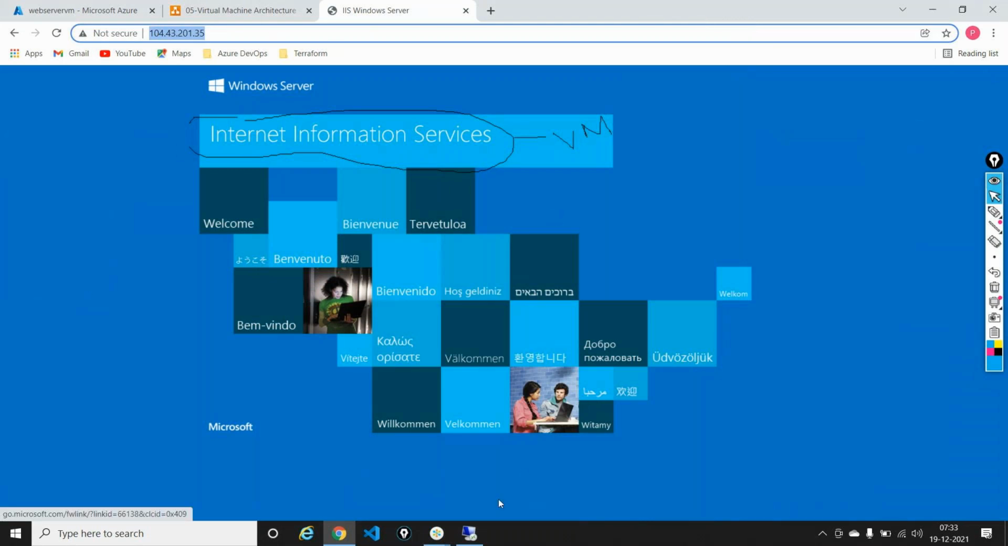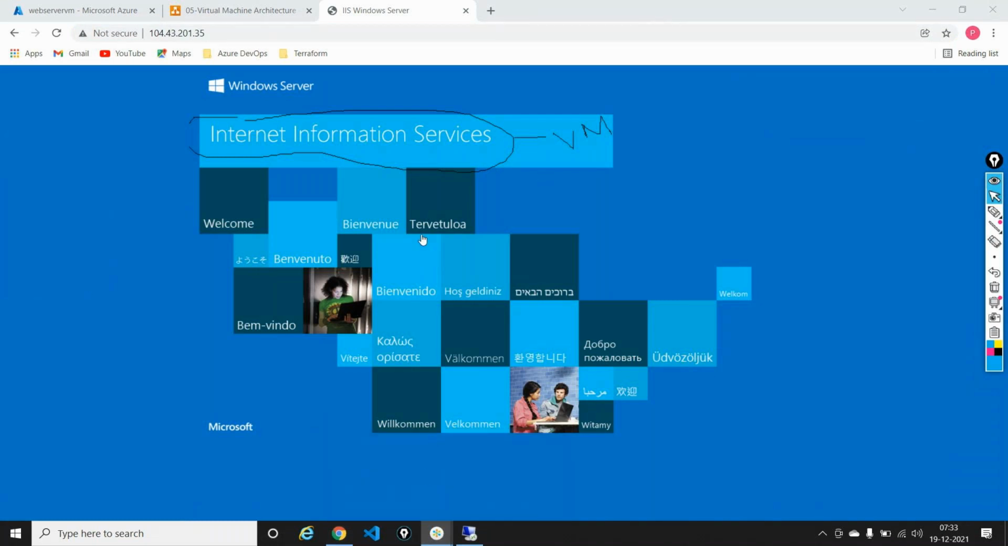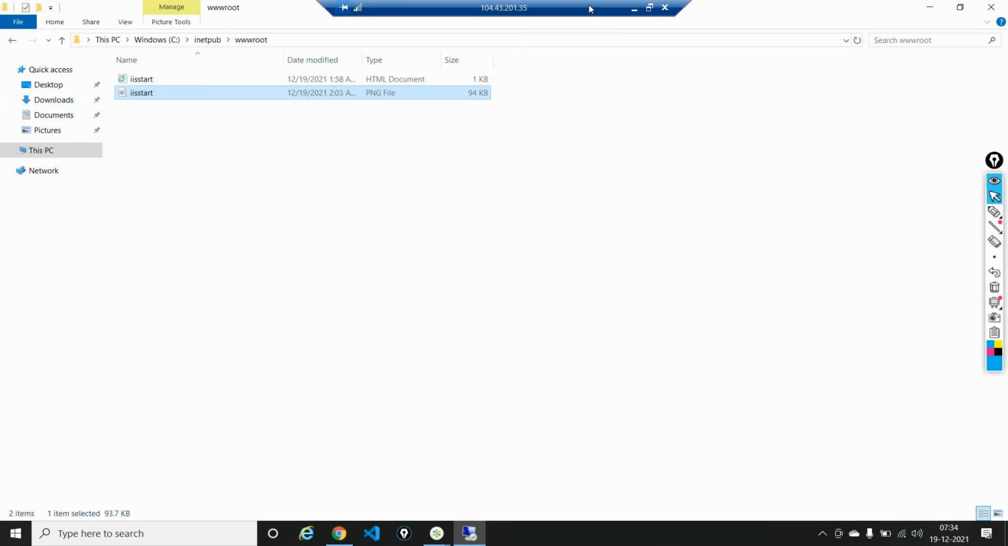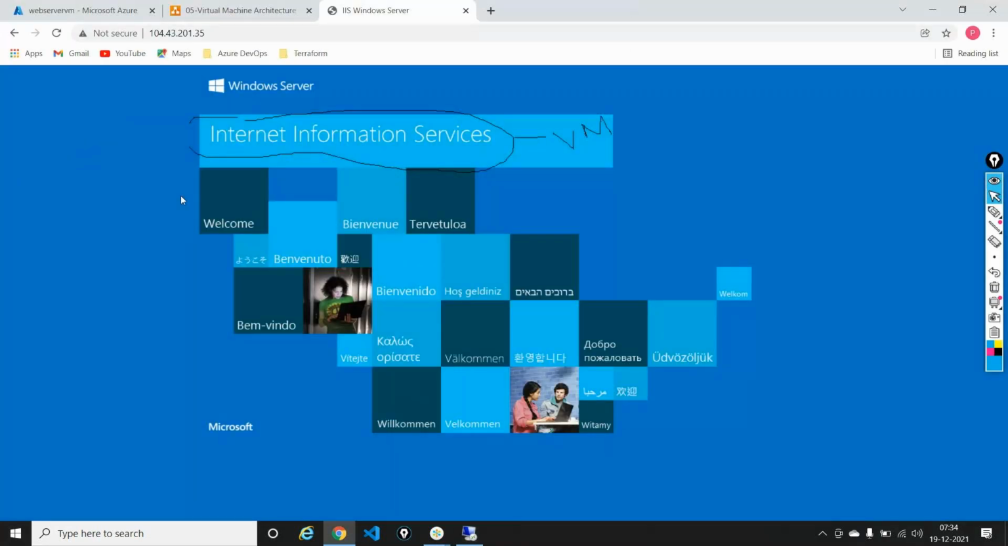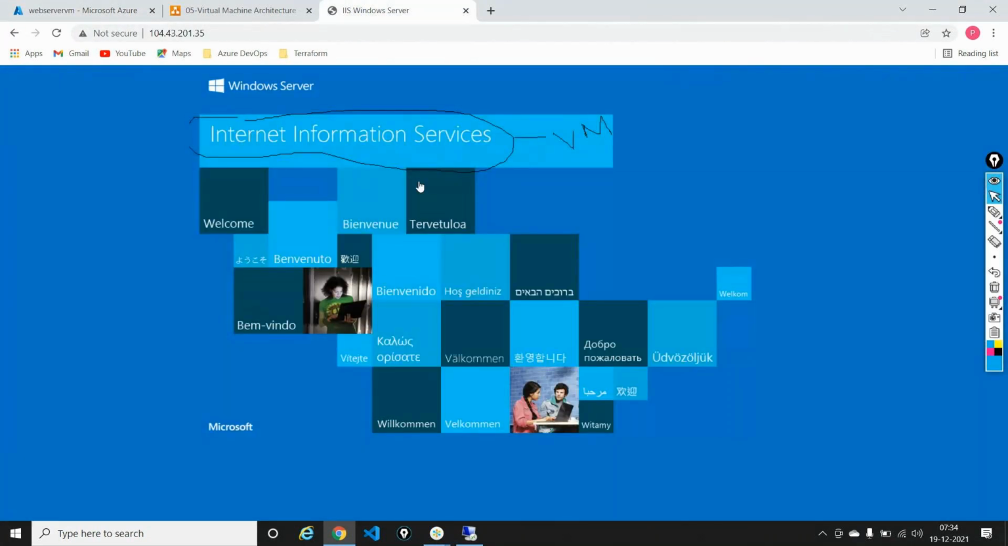Can anyone confirm if you're able to see or not able to see? Yeah, we are able to see. Which means my particular service is now running on the internet. I have exposed my HTML code over the internet, and I have allowed users to interact with my virtual machine service over the internet using this particular page.